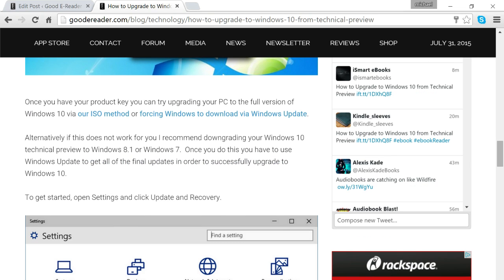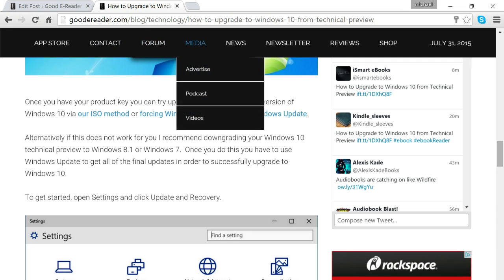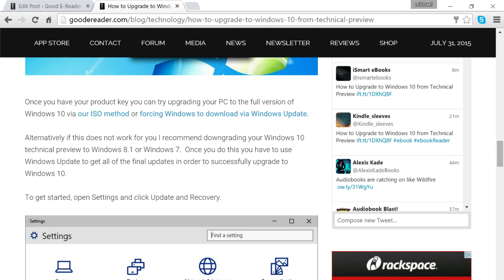Now, once you have your code, you can try updating your PC via our ISO method or forcing Windows to download via Windows Update. We have two YouTube videos with 30, 40, 50,000 views or so, so a lot of people have been finding them tremendously useful. We've linked to them here. So again, on the code that we're going to link in the product description here, you can check out our two other videos that teach you how to either download an ISO directly from Microsoft or force Windows to serve you the Windows 10 update.